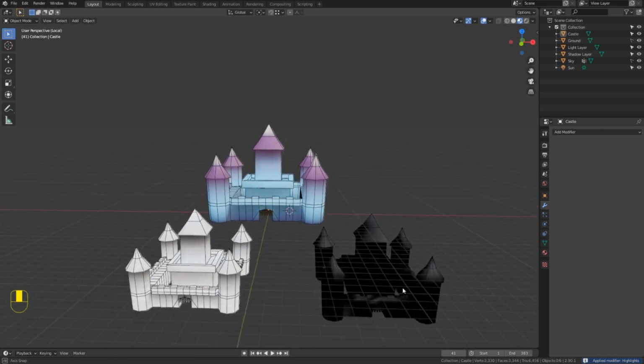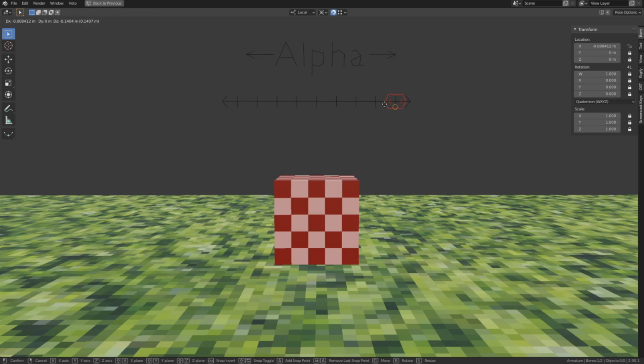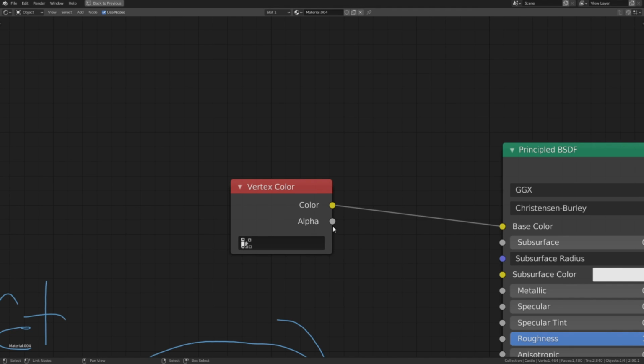Now that our castle is done, it's time for that secret tool. Remember that Vertex color group called Alpha that I haven't touched since we made it? Well, here's when we're actually going to start to use it. If you're familiar with what an alpha channel is, it's the level of transparency an object has, and you'll notice that our own Vertex colors actually have an alpha channel built into them.